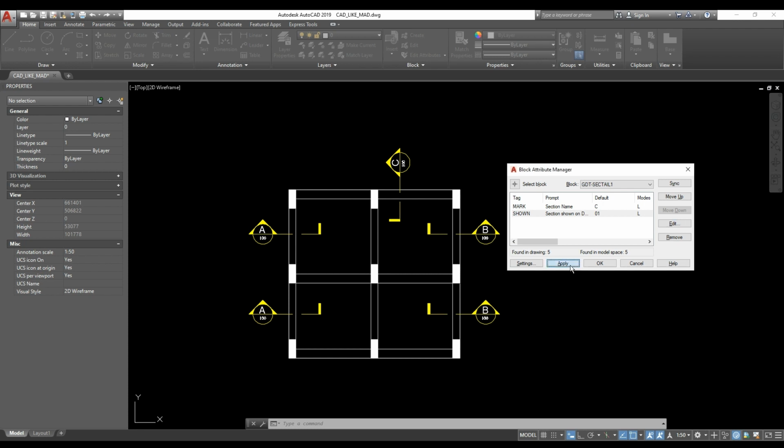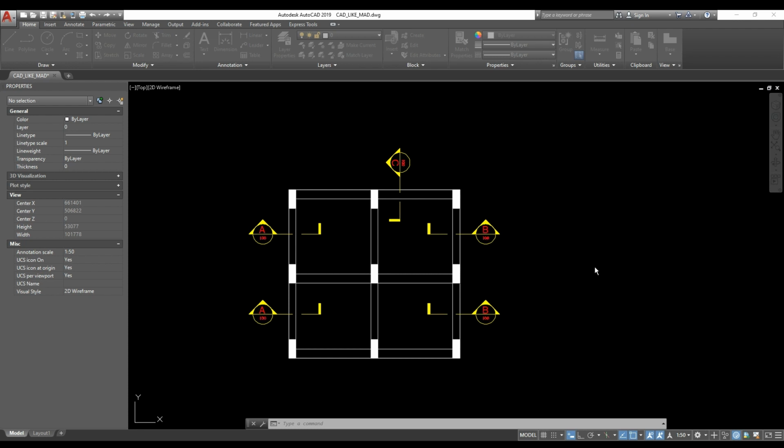I will click apply, then OK. You will find that the text color inside all the blocks changed. If you want to know how I did that, watch the video till the end.